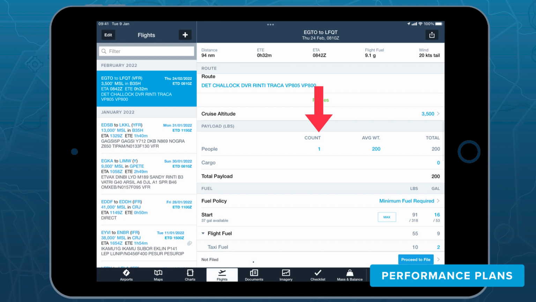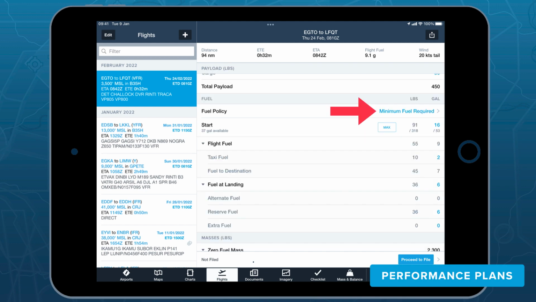Instead of entering the number of people when filing the flight plan, users with a Performance Plus license can enter the number of people with their average weight and the mass of luggage they are carrying. Also available for Performance Plus users are fuel policies, which calculate either the minimum amount of fuel to be planned, taking into account the necessary reserve and possibly selected alternates, or the maximum amount of fuel possible, taking into account the planned payload.